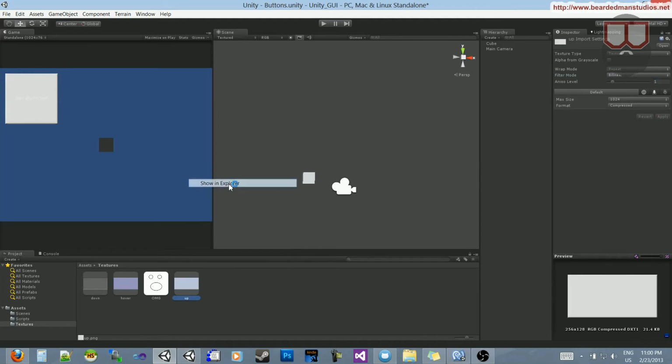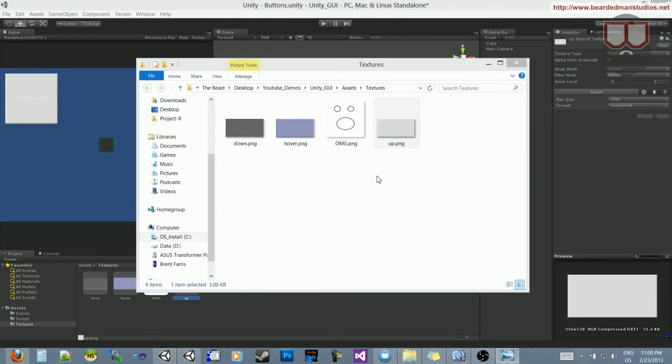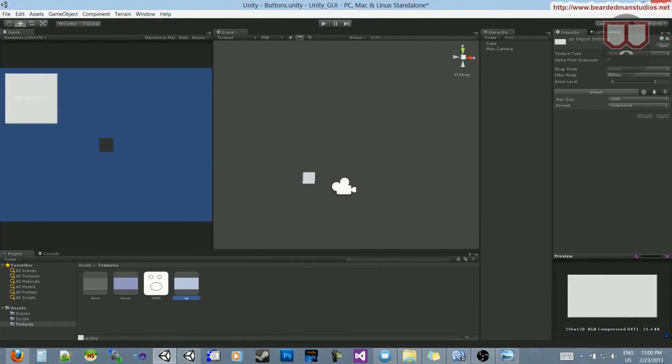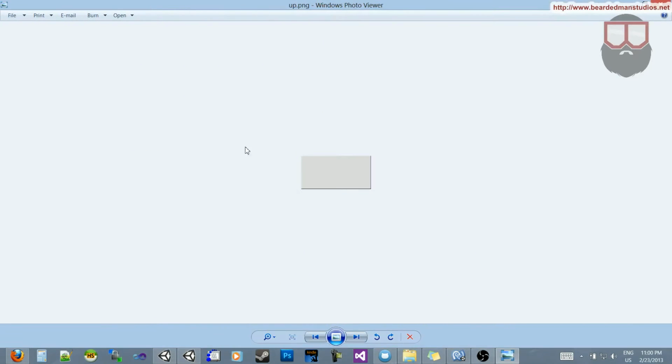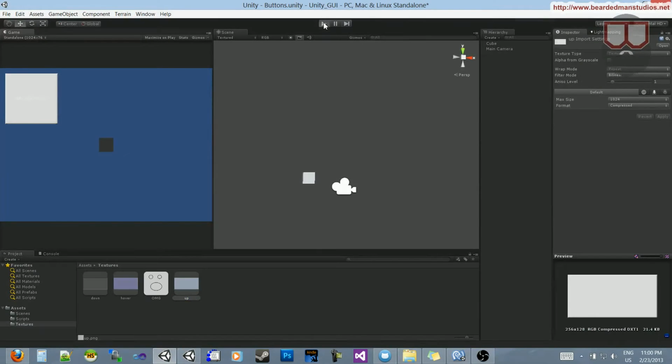So just so you can see what these look like, this is the up, this is the down, and this is the hover. So when I play the game, you'll see now that we have our normal over here, and when I hover over it, it does the hover effect, and when I click, it does the down effect.